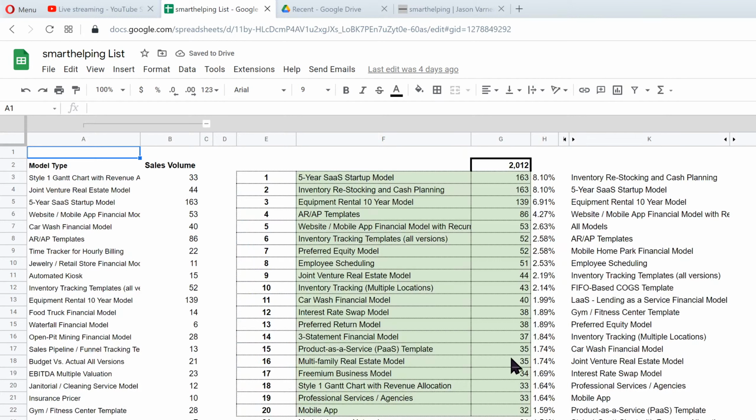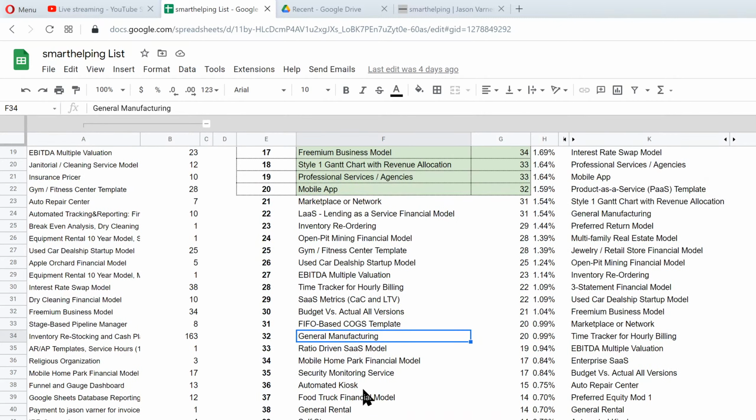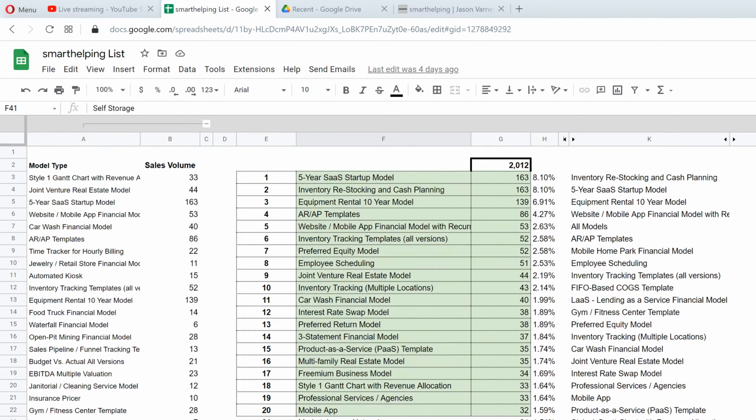If you want to see a list of stuff, so this is where we just finish off: we did the mobile app, lending as a service, and now we're doing marketplace, and then we'll do open pit mine, gym fitness center, used car dealership, mobile home park, that'll be a good one, security monitoring services, food truck, general rental business, self-storage possibly, that's more of a real estate one, but maybe. So yep, we'll be upgrading all going down the line from most sold to least.